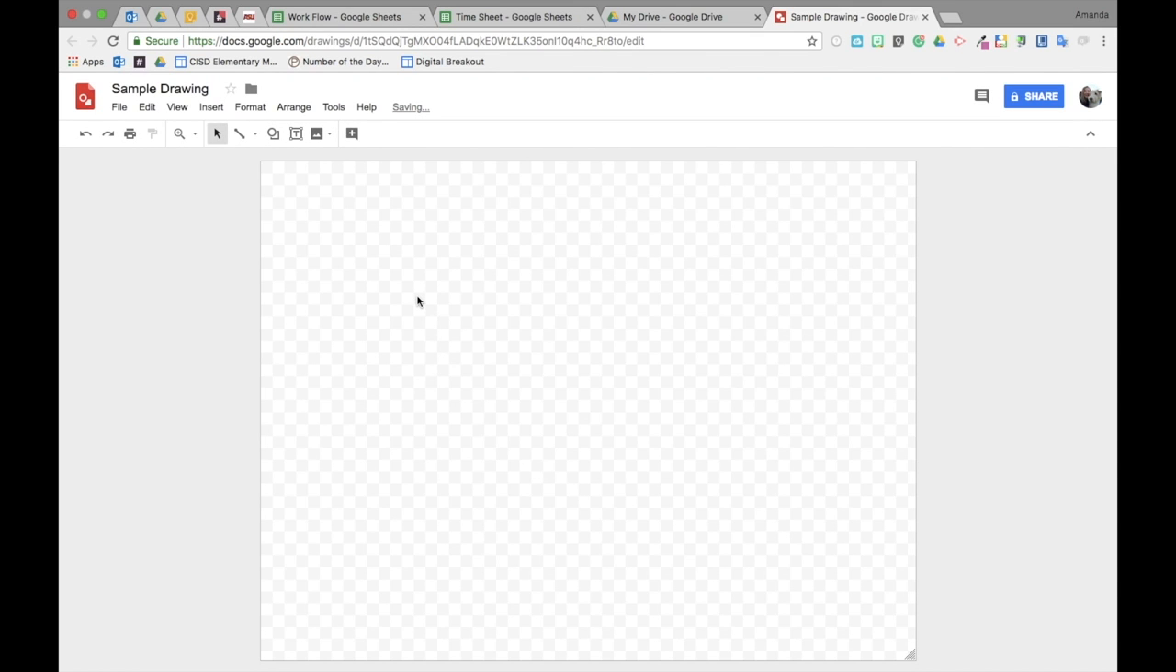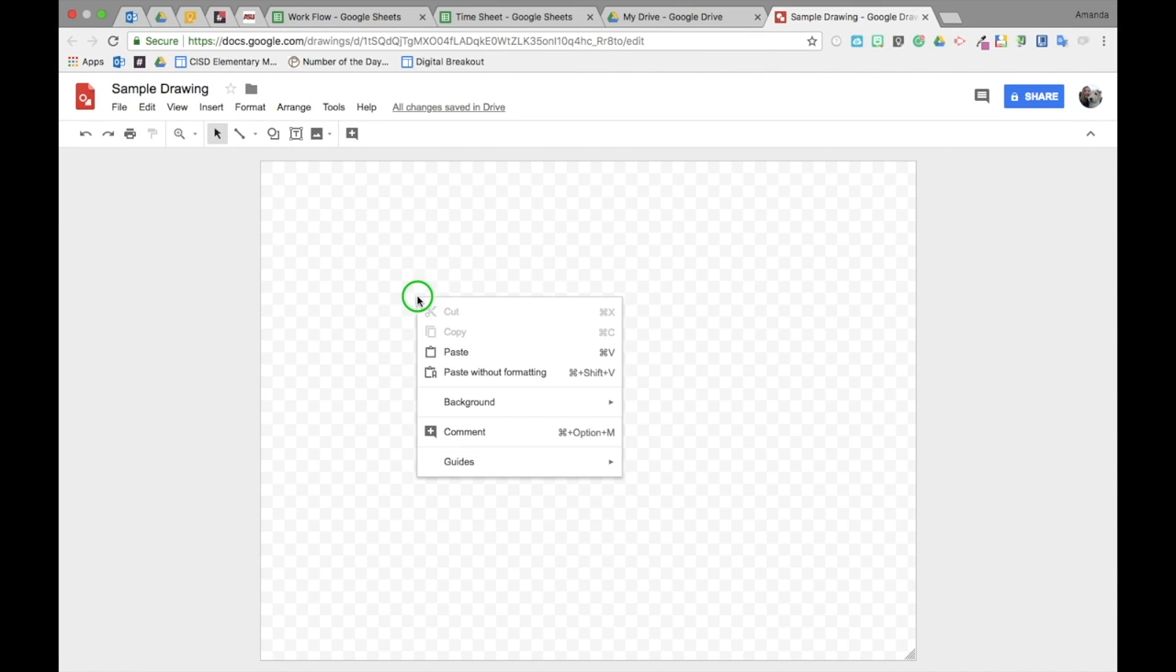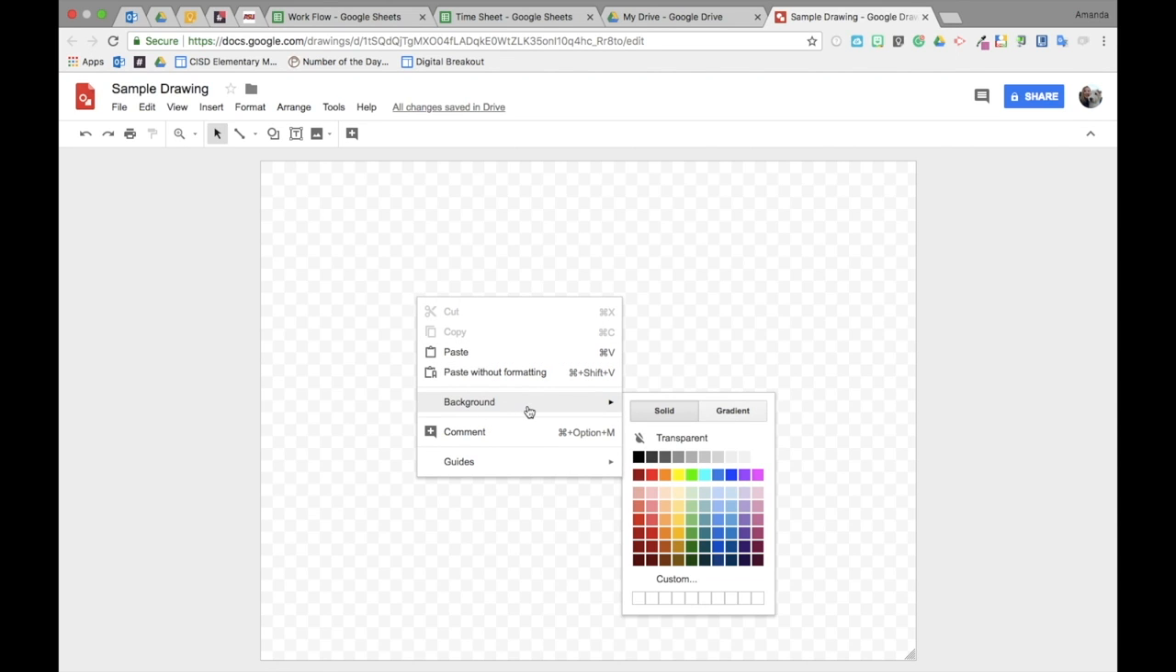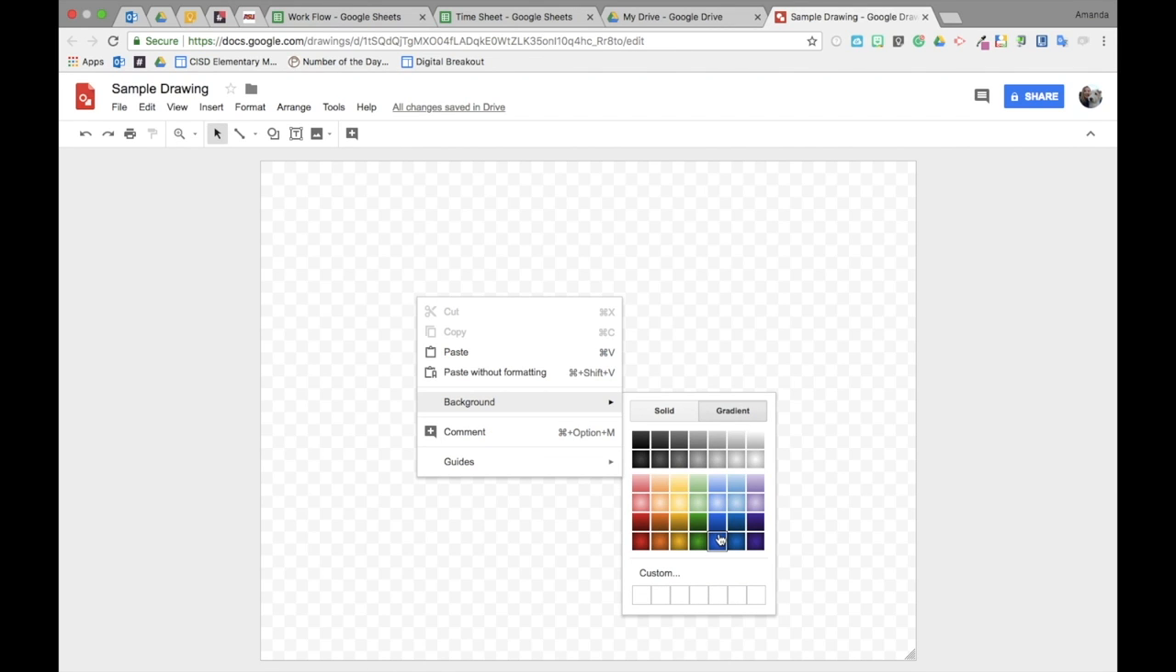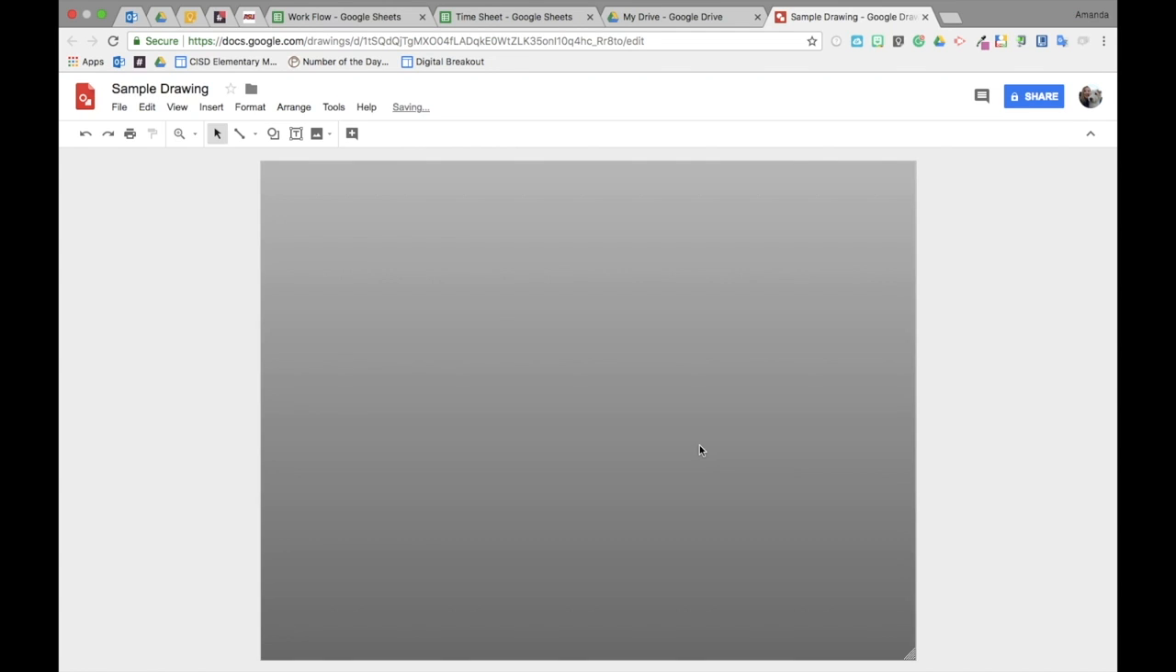Next, we'll change the background. On a Mac, 2-finger click, or on a PC, right-click. We'll choose background, and we can choose from a solid color or a gradient. If I want to put a picture as my background, I'll have to insert an image and size it to make it fit my background. Once I have my background, I can begin adding items.